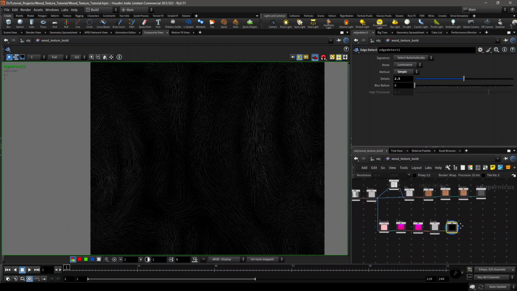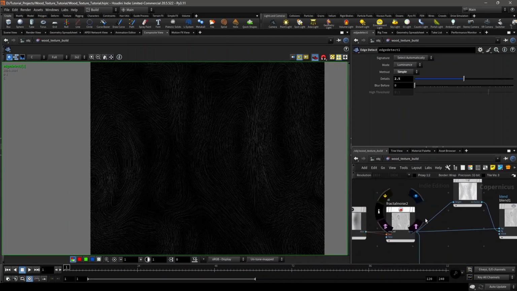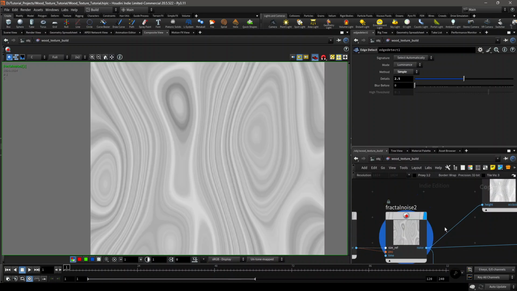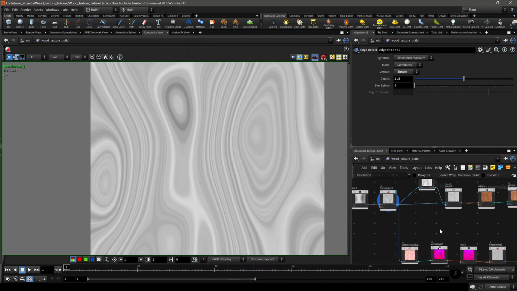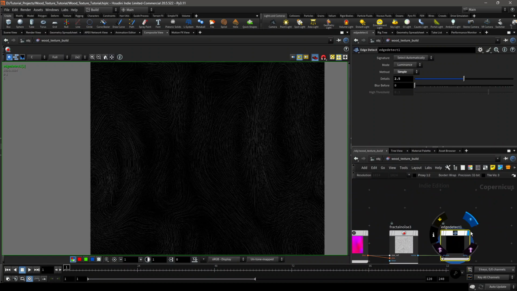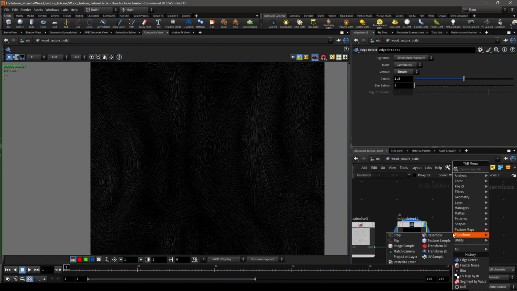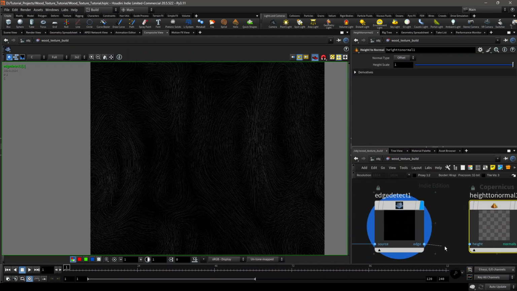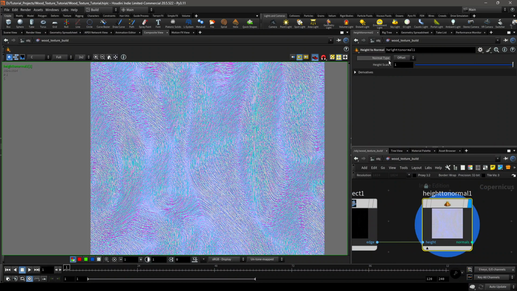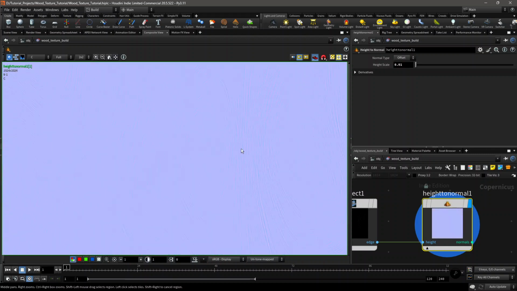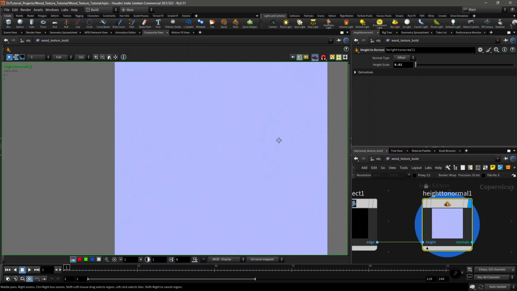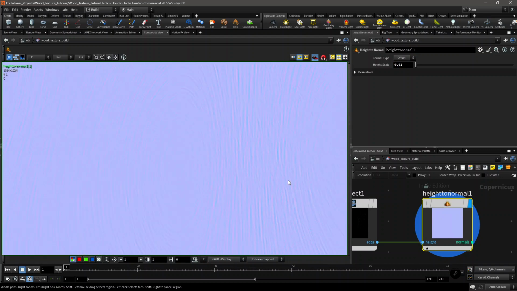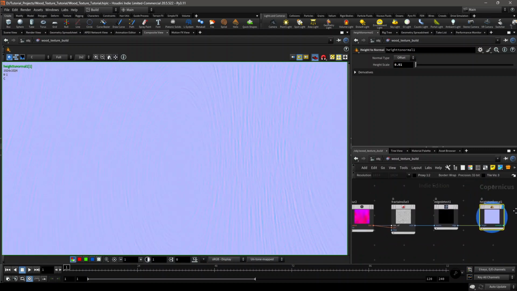This is what I like the most. You can use any kind of way you want to extract the normals out of it. And now you can drop down a height to normal and set the height scale to 0.01. We want very small details, and you will see that it will get even better when we increase the resolution of it.